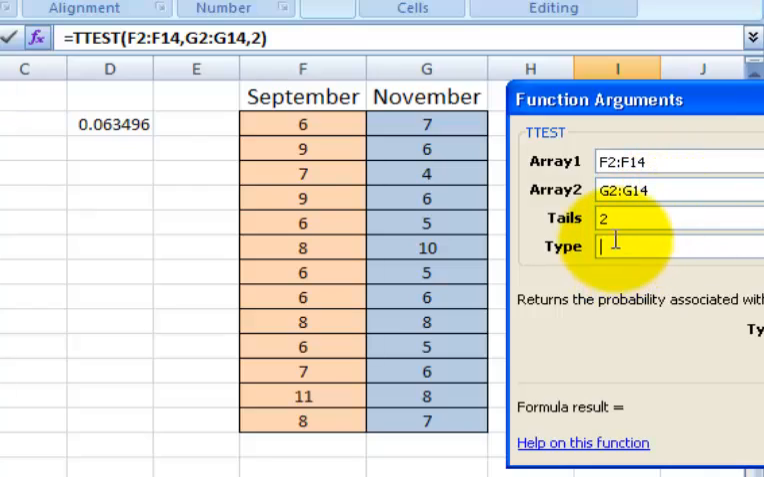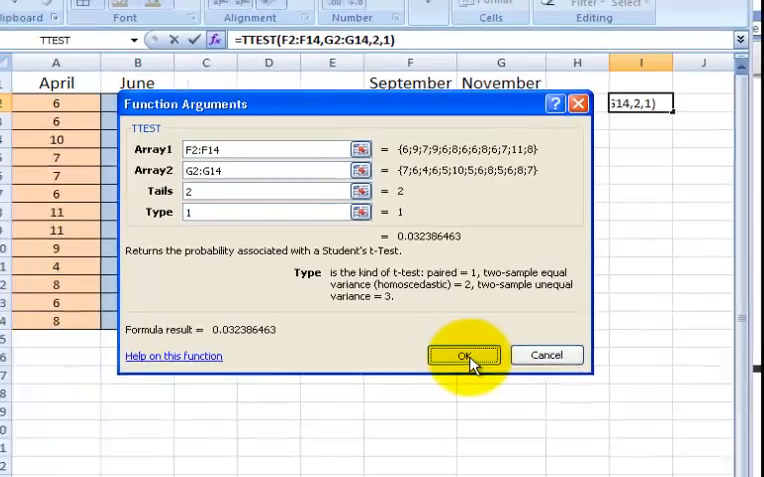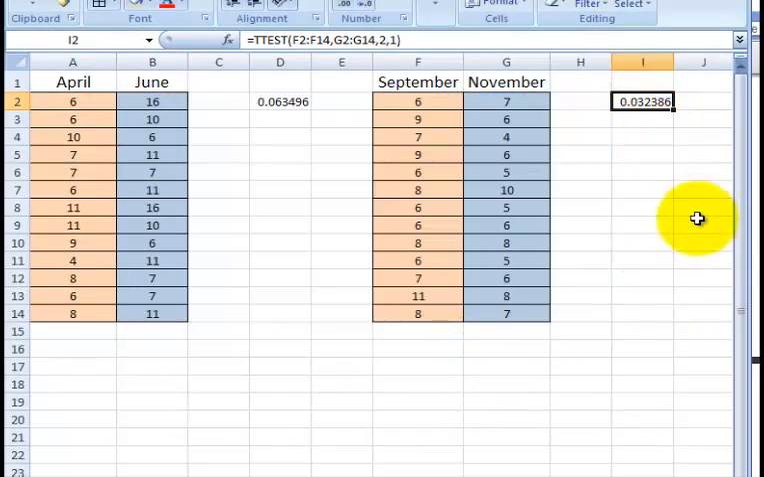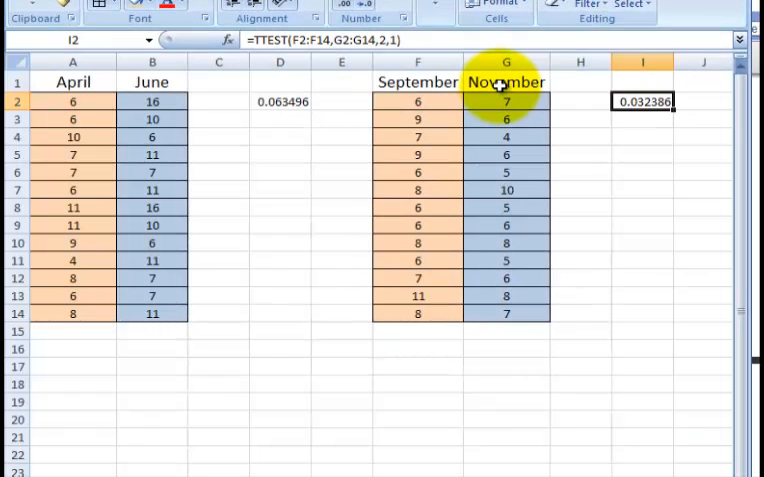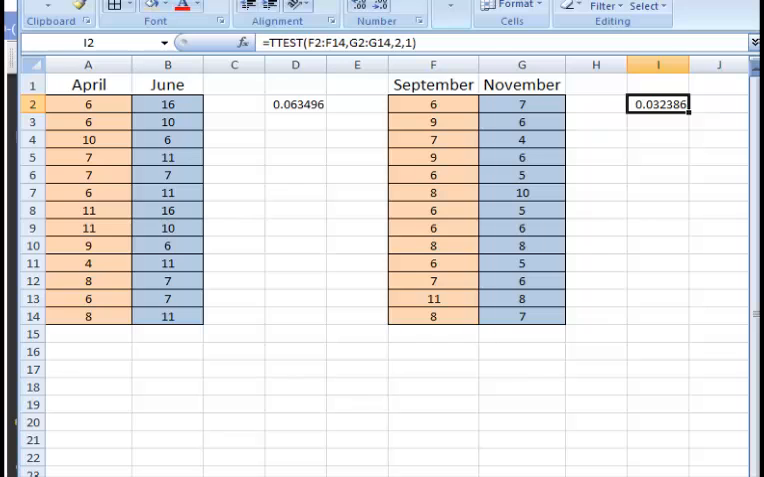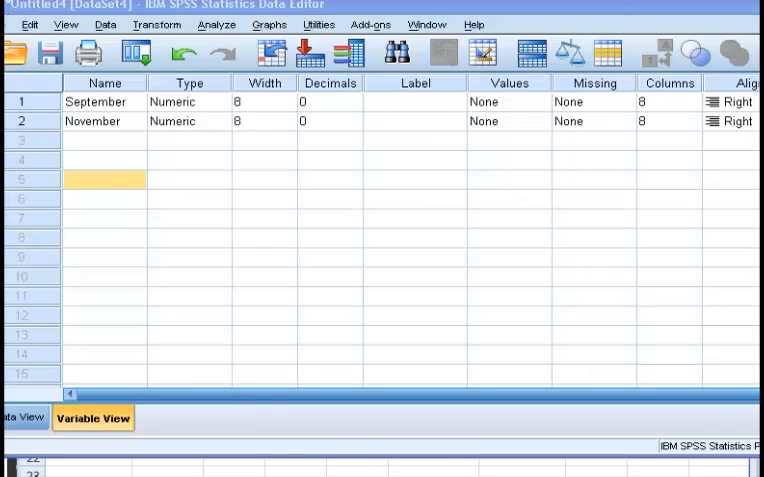Two-tailed. And again, this is a paired t-test. And let's click the OK button. Boom. Well, what do you know? That number is less than 0.05. So we get to reject the null hypothesis. In other words, there was a significant difference in car sales between September and November. Apparently, the cash incentives were a better motivator than a speaker. But let's repeat this in SPSS. Please hold.